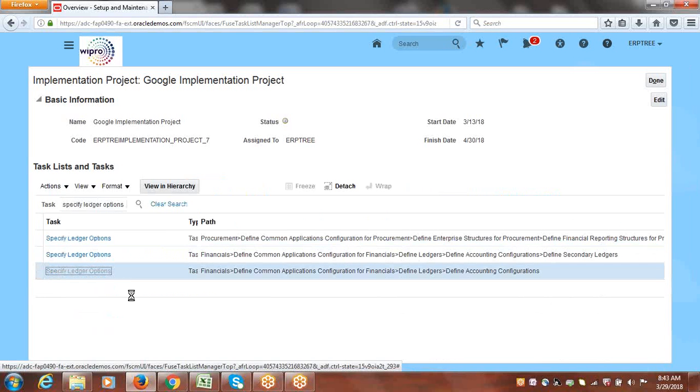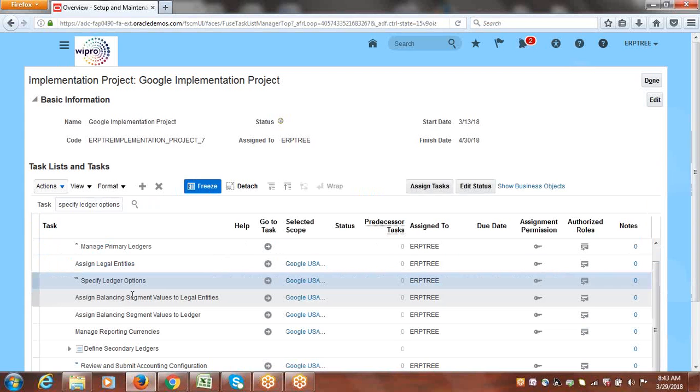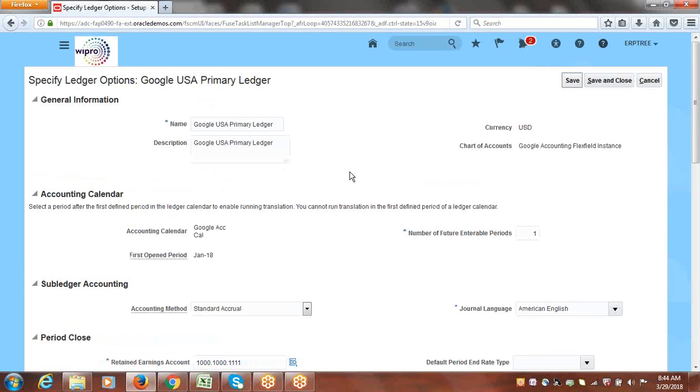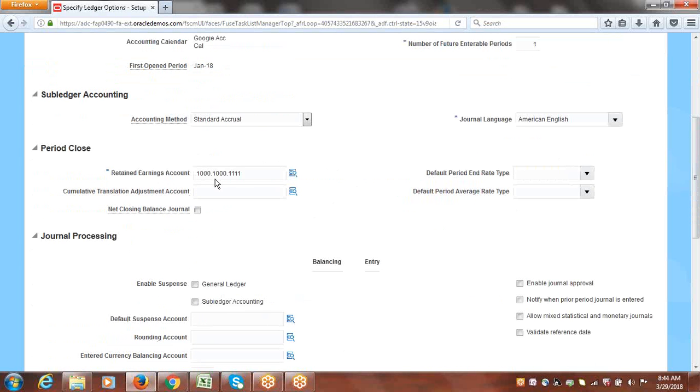Just click on specify ledger options task. Click on go to task icon. See here, our ledger is already selected in the scope. Then it will take us to only our ledger-related ledger options. Yes, this is our ledger. Here we have an account called 1111. This retained earnings account, we selected from the previous value set which we used in our instance.